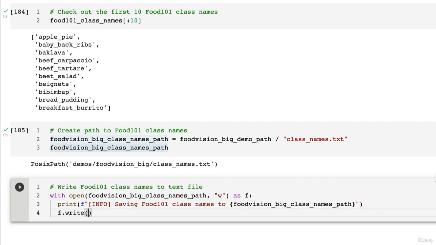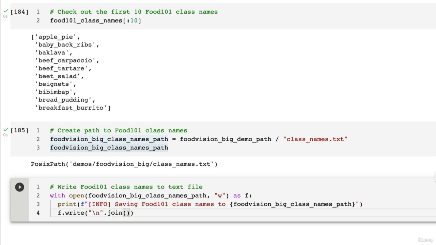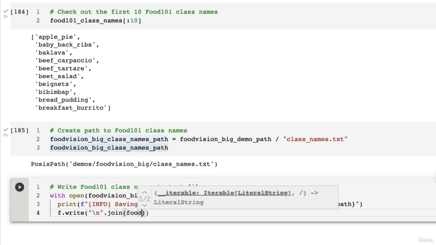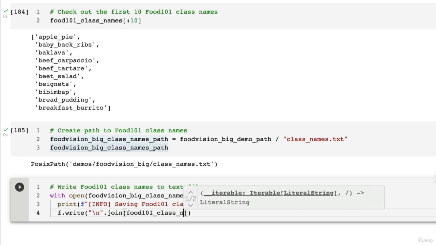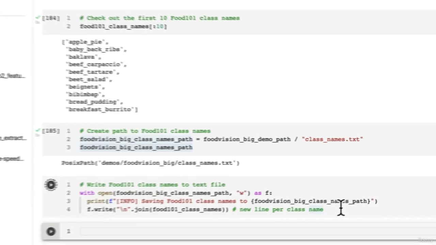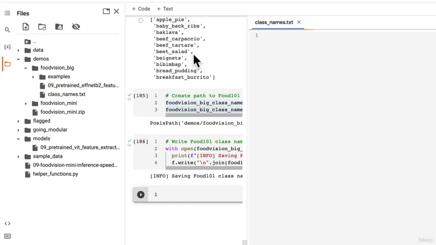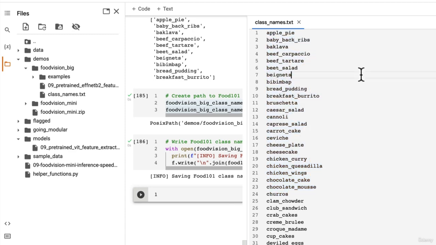And then we can go f.write, so file.write, and then I'm going to use a new line. So we want to go apple pie, new line, baby back ribs, new line, baklava. We'll see what this looks like in a second. Then I'm going to use the join string method, and it's going to join everything in Food 101 class names. Hopefully this looks like what we want. New line per class name. That's the new line Python string symbol, by the way. Let's run that. Beautiful. Let's see how this looks. There we go. There's our class names.txt. Exactly what we wanted. Wonderful.